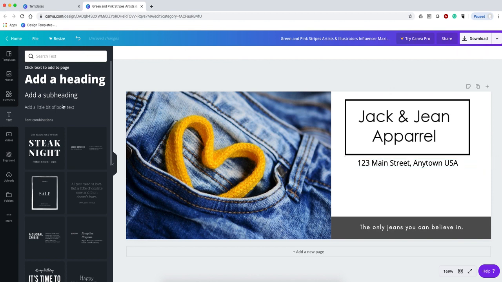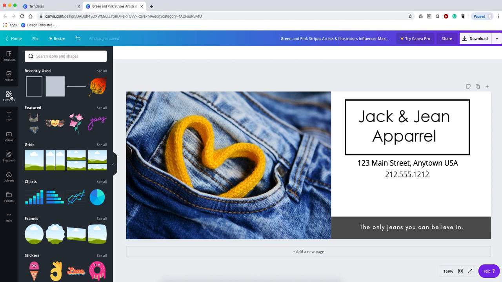I can add a phone number to it. Drag that over there. Whatever I needed to put on there. I could also put in anything else that I might want. Let's say if I want to add a promotional price up there in the corner.